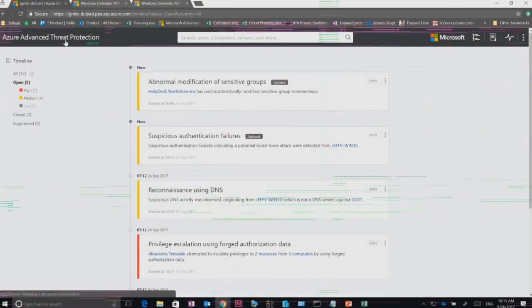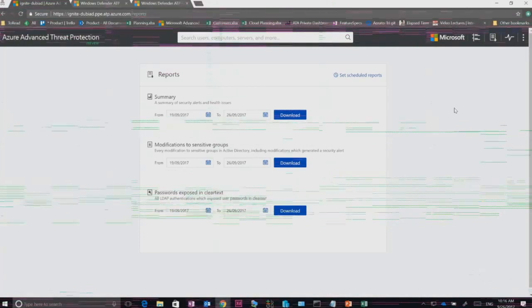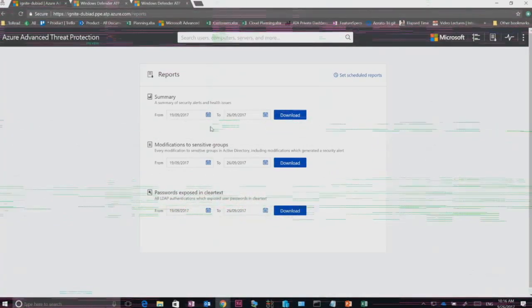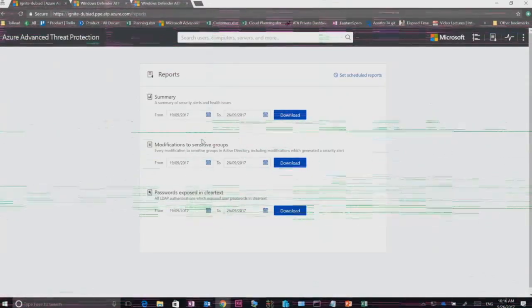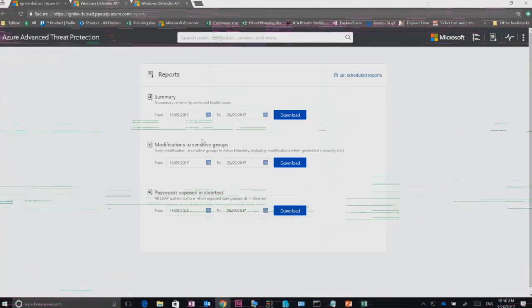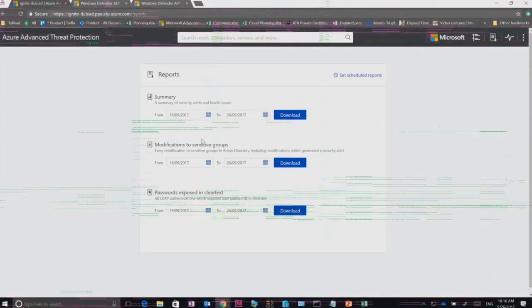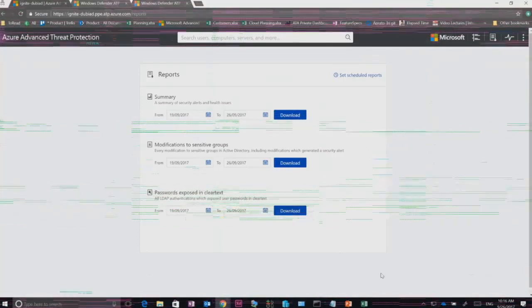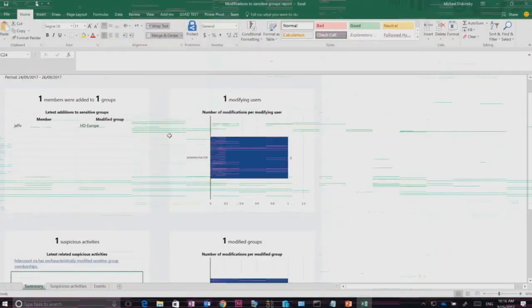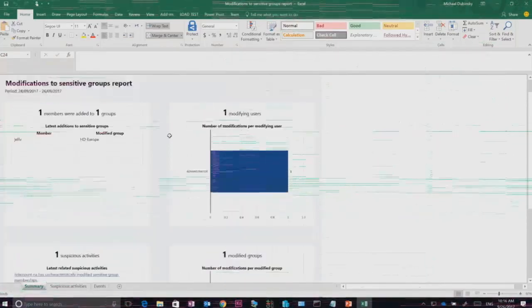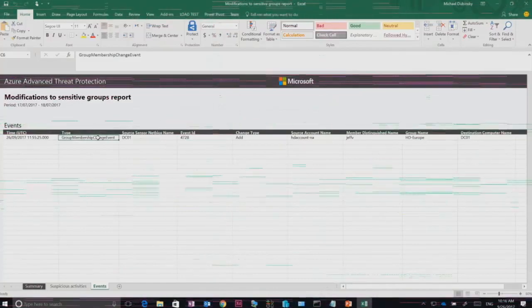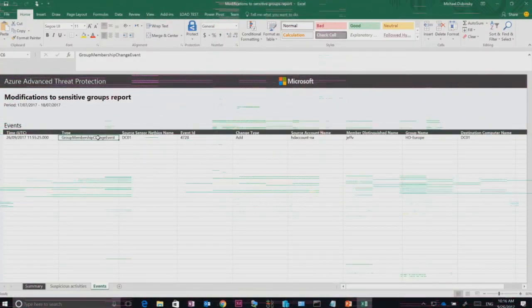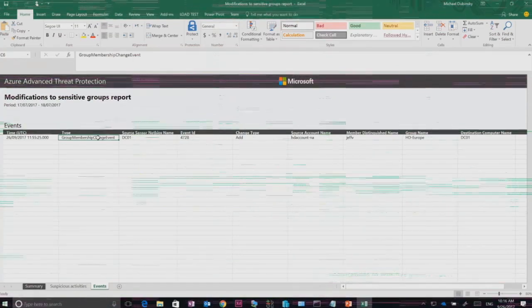Now, one last thing before we finish with the demo. Once we've detected the abnormal modification of sensitive group, I can also go to the modification of sensitive groups report and download that report to see whether there were any other suspicious modifications. I can basically go and hunt for that specific attack vector once I've detected that the attacker is using that in my organization. I've pre-downloaded the report in my environment, so obviously there is not a lot of changes. But the interesting thing is that I have all the raw information that caused us to see those specific modifications, so I can go into the event section.